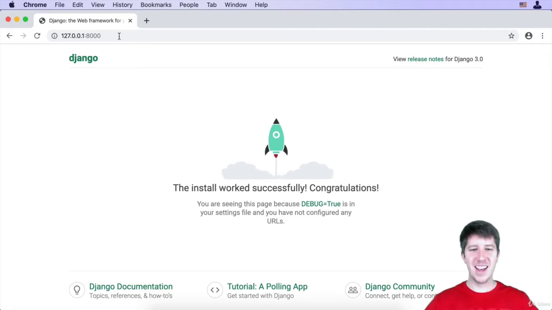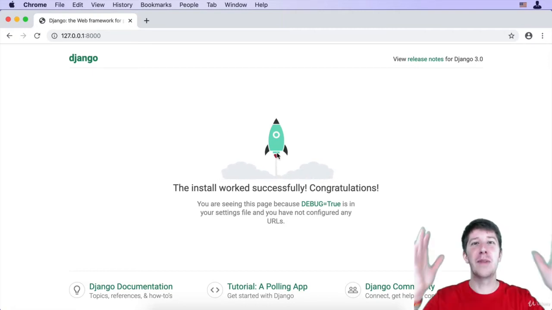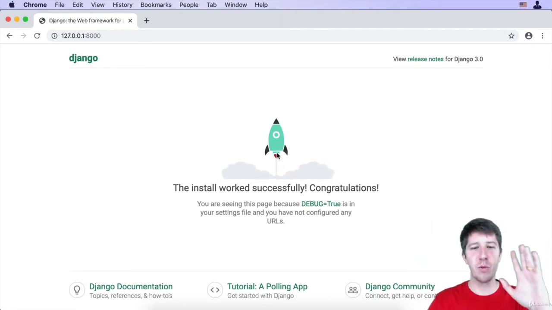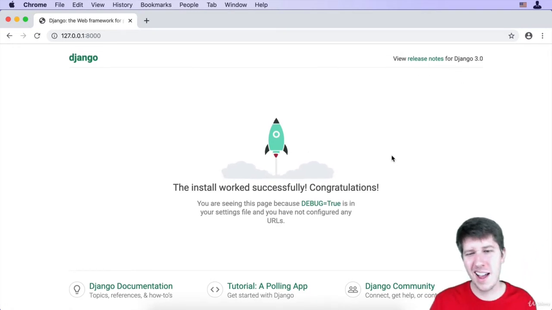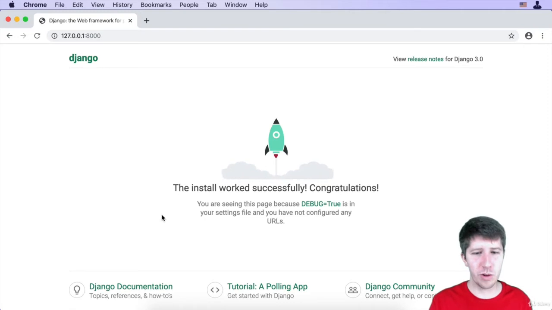Look at that. You see this little rocket ship here? This means that we made it. We blasted off. We have our very first page showing up. And you can see this is just kind of a default page built by Django. This is, as it says, the install worked successfully. Congratulations. This is sort of the test to say, oh, okay, my project is working here, okay?